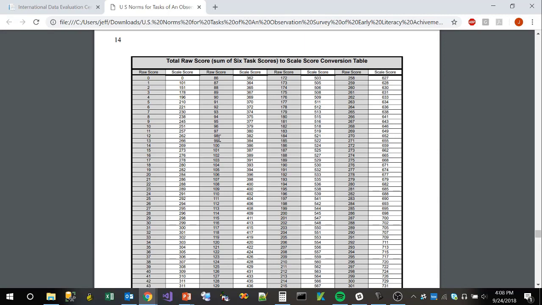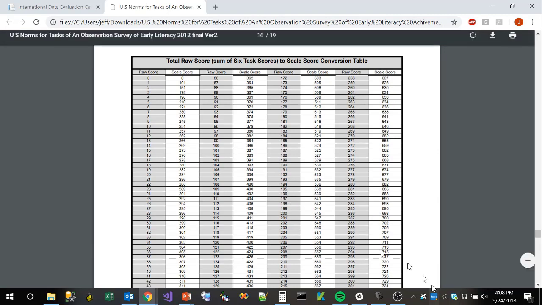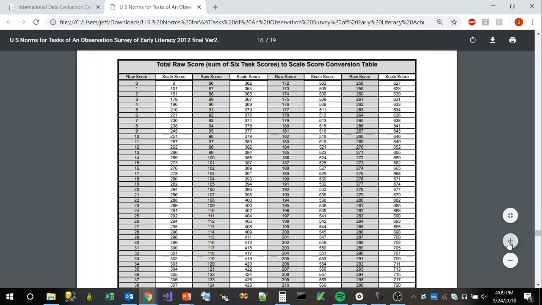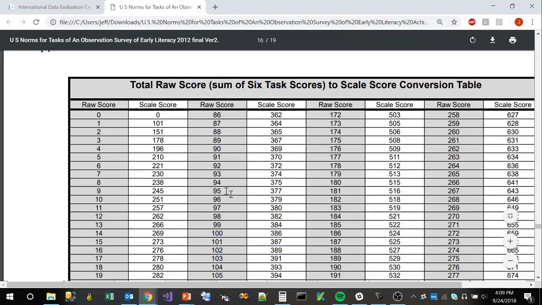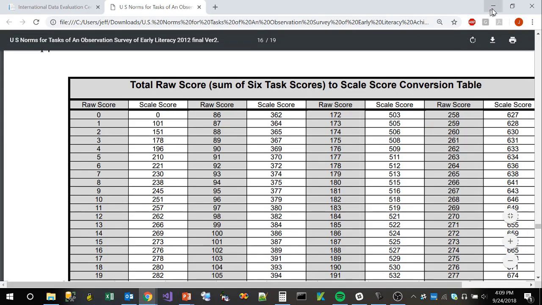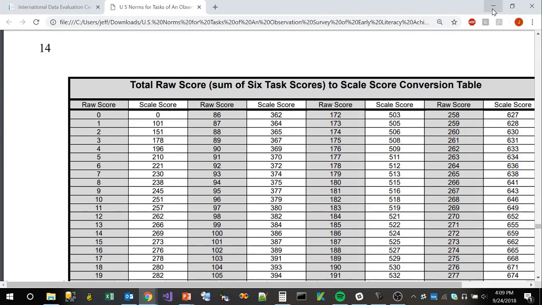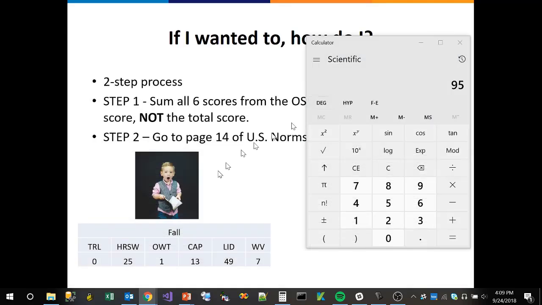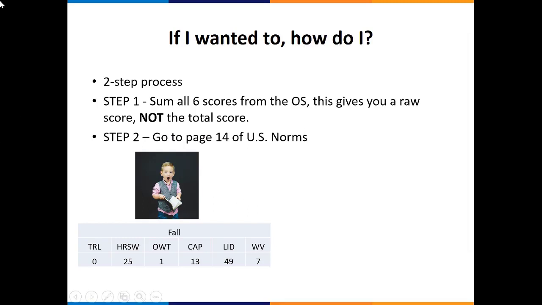So Enrique had a 95, and let me zoom in a little bit. So here is his raw score of 95. We go one column to the right, and his total score is a 377. So there you go. That is how you can do it if you want to. You don't have to. We're already using it a lot for you and actually giving it to you in places. But if you want to do it, that's how you can do it.